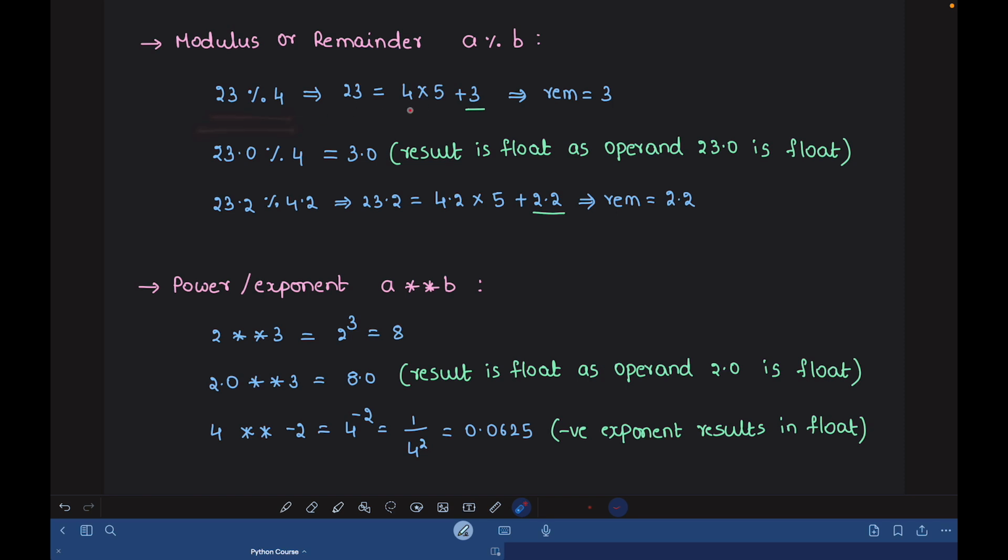Now how many times does 4 divide 23 completely? It is 5 times, right? Because 4 multiplied by 5 will be 20, but if you multiply with 6, it will be 24. It will exceed 23. So it can divide 23 completely 5 times. So 4 5s are 20. And what is the remainder to make it 23? It is 3, right? So the remainder is 3.